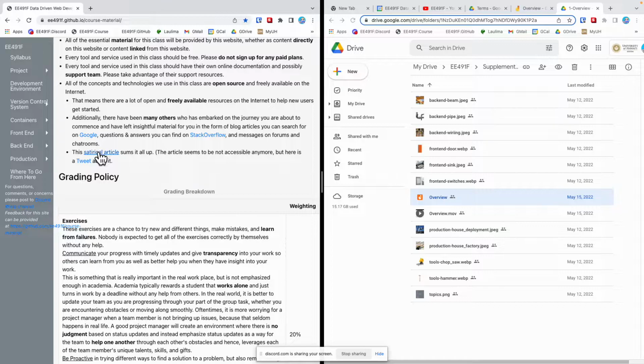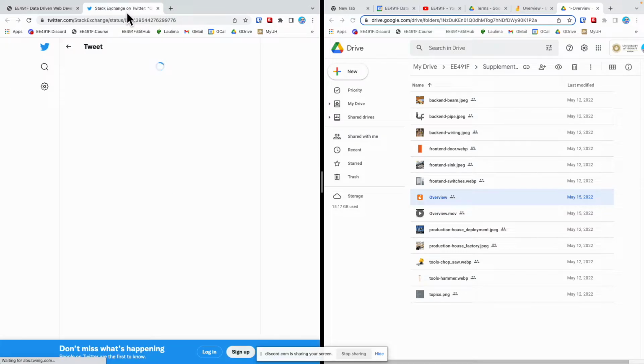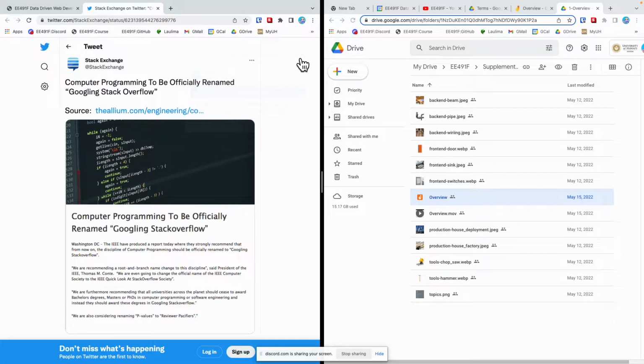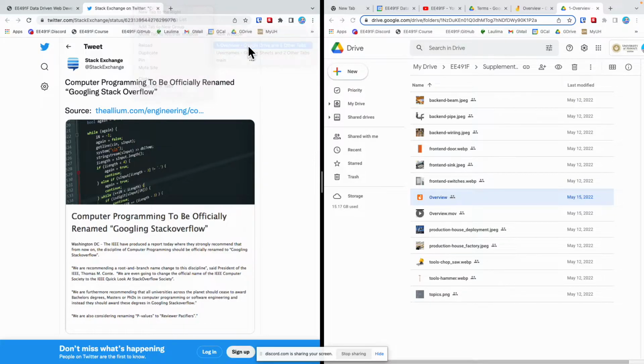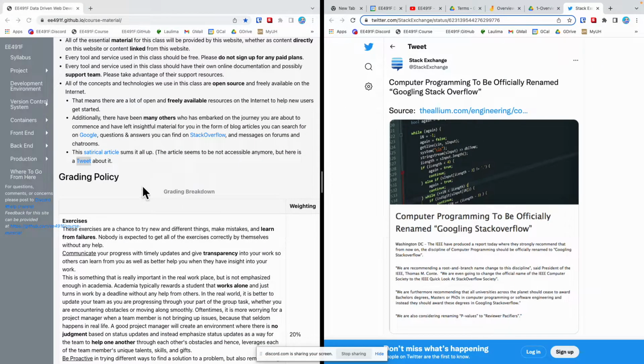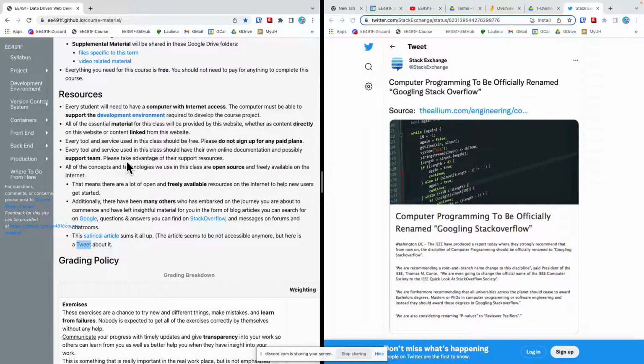So much so, there's an article that jokes about renaming computer science to Googling. What's the exact term? Googling Stack Overflow. That article has since been taken off, but this tweet kind of references it. Okay, if there are no questions, comments, concerns about resources, I'm going to go over to grading.